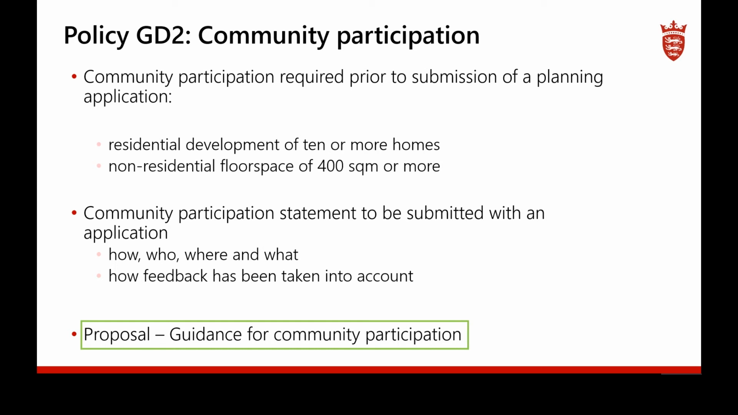This is focused on a particular threshold for development. It's proposed in the plan that there would be a requirement for a community participation statement to be submitted with an application, where that application is for residential development of 10 or more homes, or for non-residential development where it's over 400 square metres in floor space.